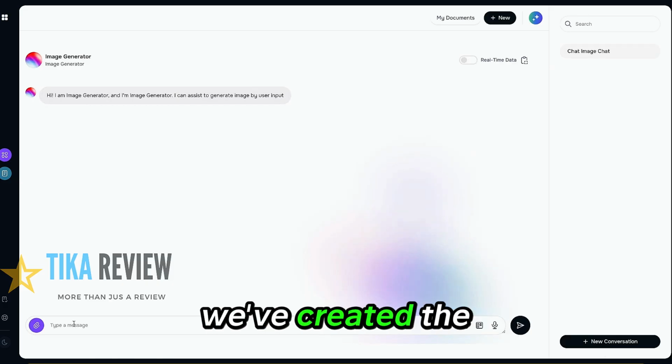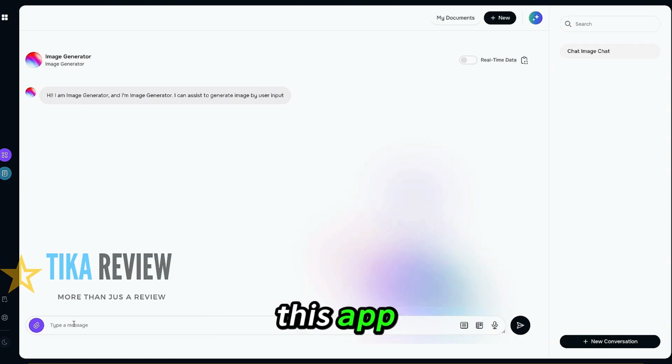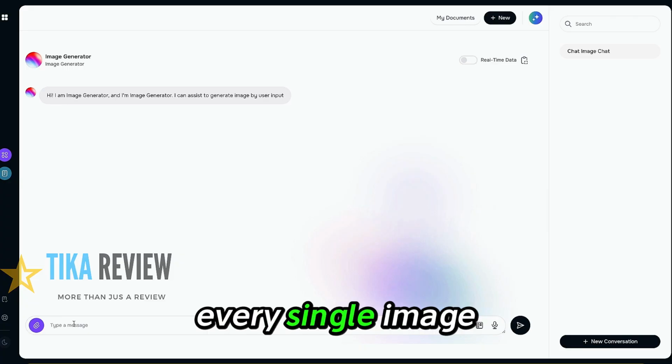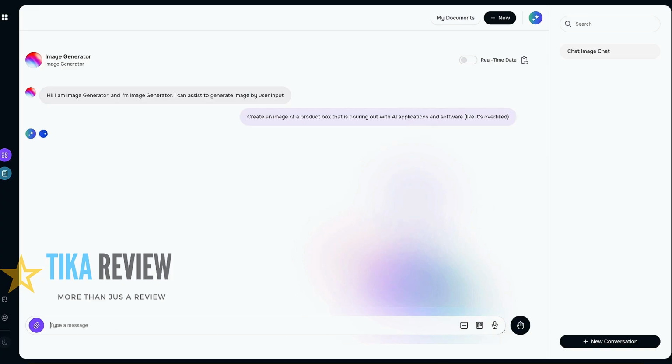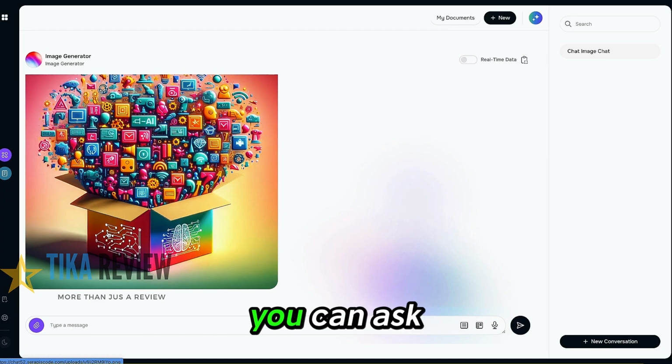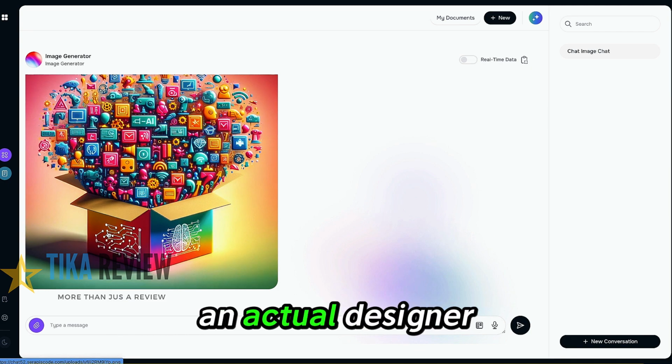Similar to how we've created the sales page with this app, we've also created every single image you saw on it with this app. So you're able to chat with it right here and ask it for anything you want. So for example, and then you can chat with it, you can ask it to modify things. It is like you're talking with an actual designer.